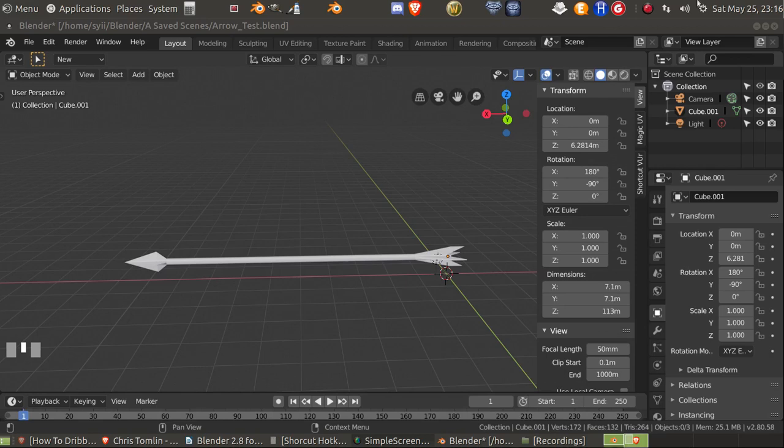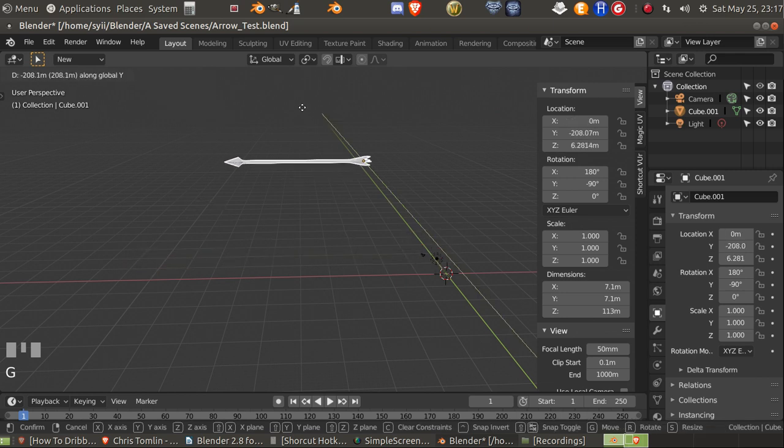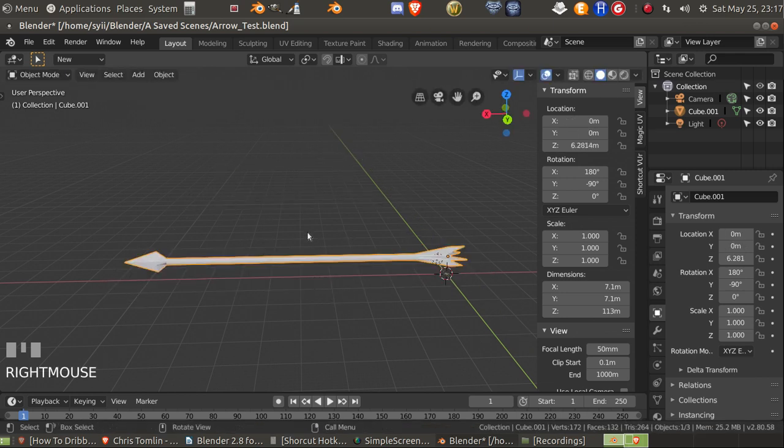Okay, back to our arrow here. I had stumbled across something a while back by accident, a couple weeks ago. I was trying to hit your G key and then Y to move along the Y-axis. Well, what I accidentally did was hit Y and then G, so I did it in reverse. Anyhow, long story short, I'll show you what I learned.